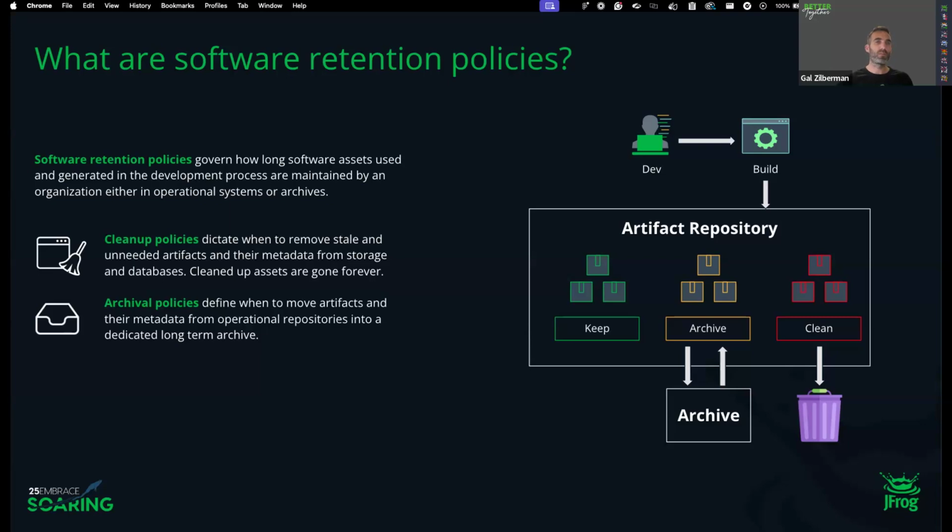Those policies can be broken down into two main policy types. One is cleanup policies and the other is archival policies. Cleanup policies dictate when to remove stale and unneeded artifacts and their metadata from storage and databases, and they are cleaned permanently. Archival policies define when to move artifacts and their metadata from operational repositories into a dedicated long-term archive.